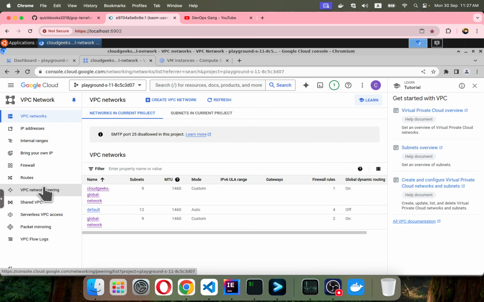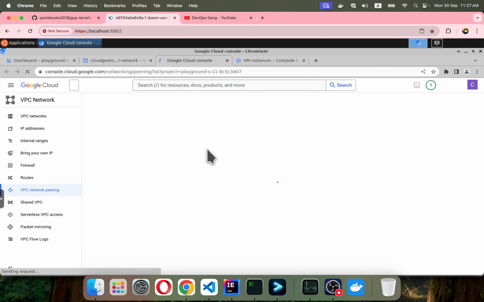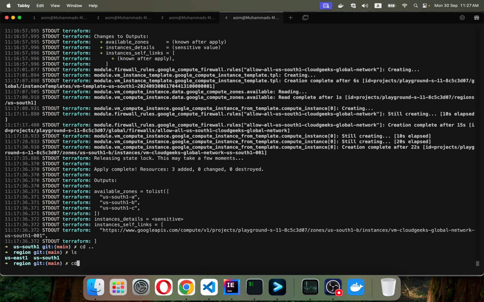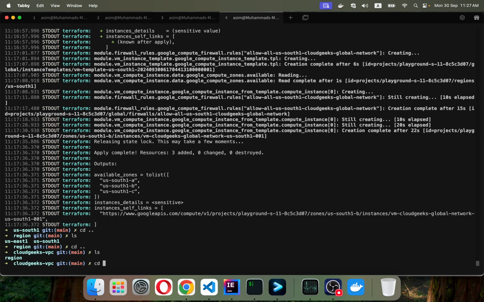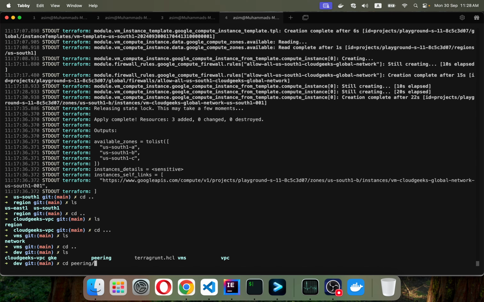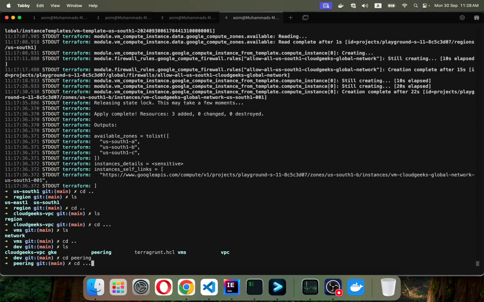I would like to open peering, right? So let me scroll a bit. I'm going to open it in another tab, right? So currently you will see there is no peering. Let's try to set up a peering. So if I navigate to my previous directories, right, and let's go back one more step, and you will see that peering section. Let's do the same stuff, do Terraform init and Terraform apply -auto-approve, right?